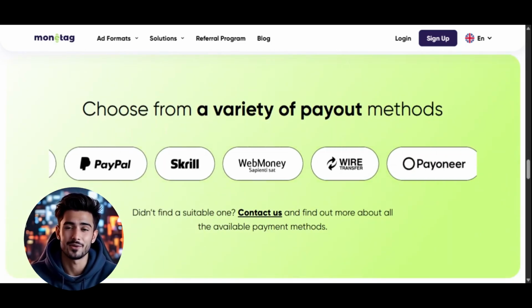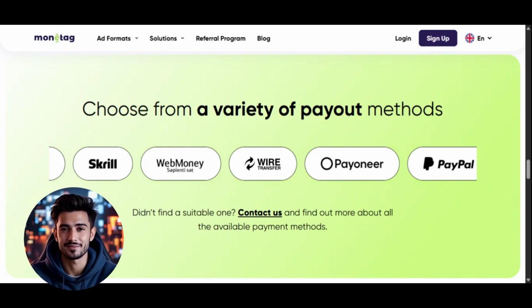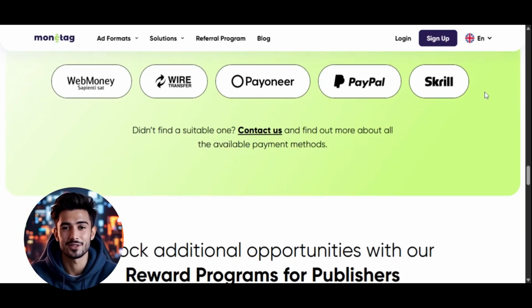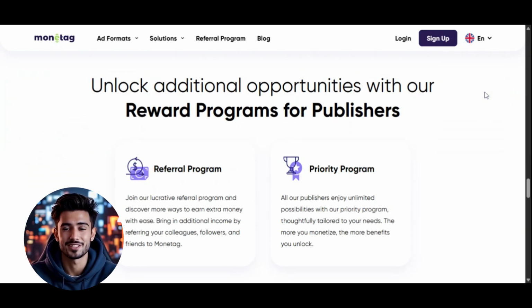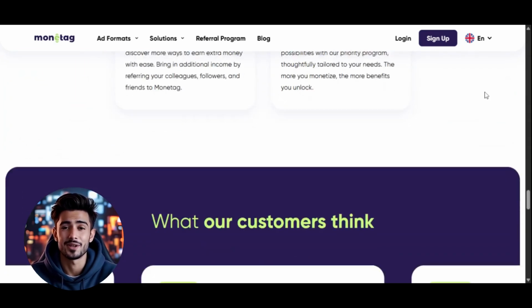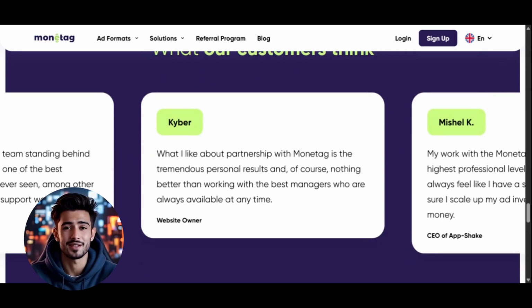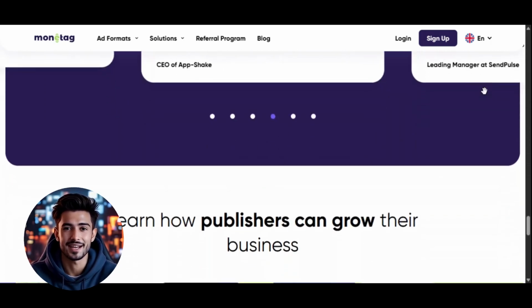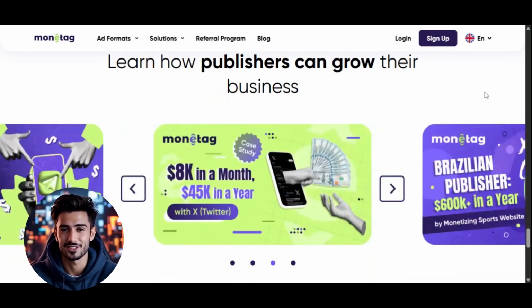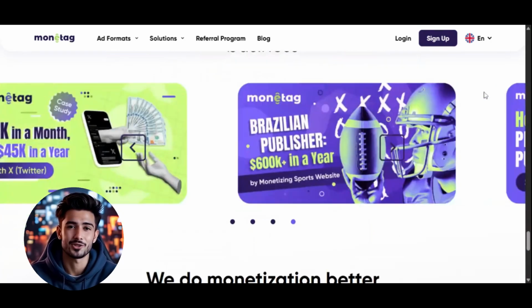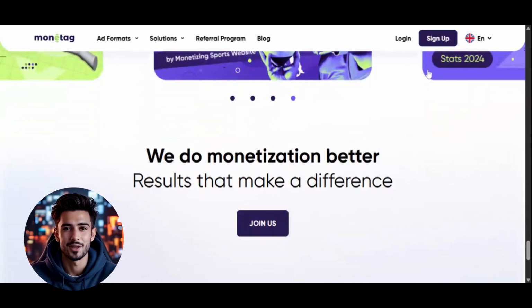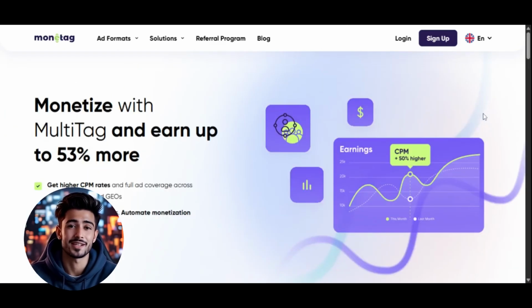Monetag is built for anyone looking to monetize their digital presence. It's ideal for bloggers, affiliate marketers, influencers, content creators, and even paid traffic experts who want to scale their income streams. If you're getting traffic and not earning as much as you should, Monetag gives you the flexibility and support to change that. Its combination of high CPMs, ad variety, and trusted payouts makes it a top choice for publishers around the world looking to boost their earnings fast.